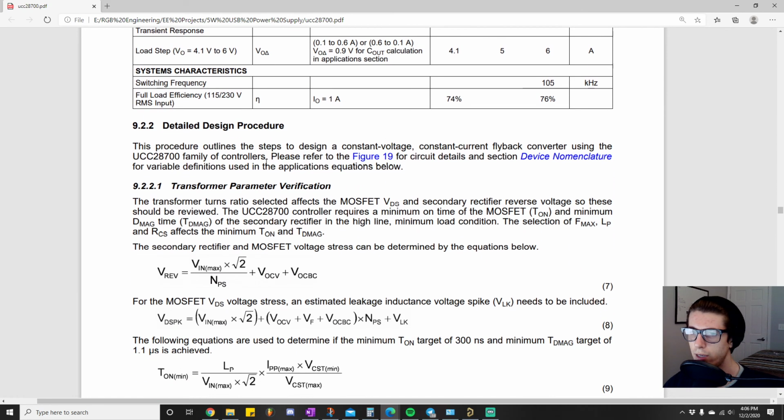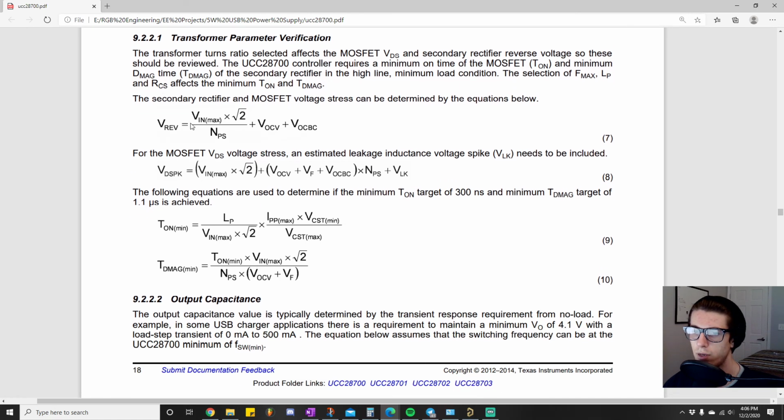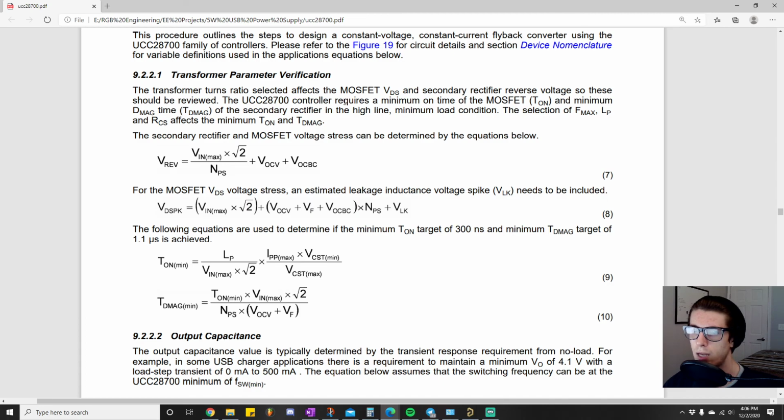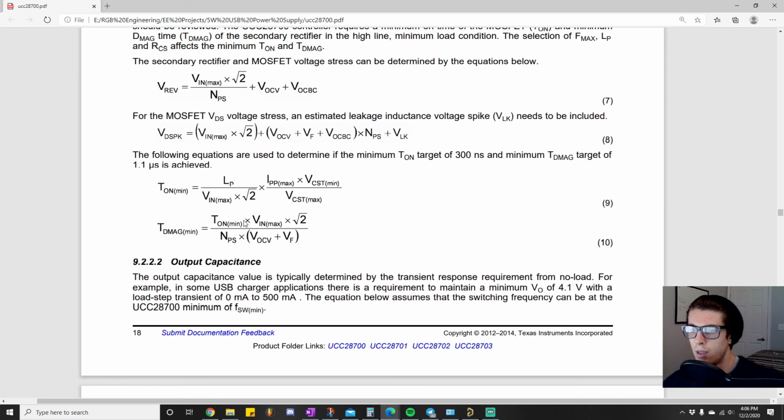So if we scroll down here, it's going to list you, like I said, the detailed design procedure. So here it's going to start listing off components. It talks about the transformer parameter verification. So it's going to start listing off, here's how you figure out some parameters for your transformer. So it gives you some variables. Don't worry about these. We'll go over all of these.